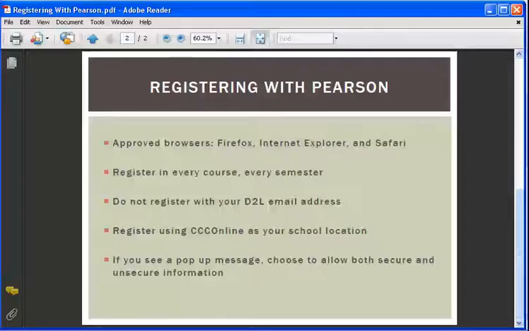So the first thing to remember is that there are some approved browsers to use to view Pearson content. Those are Firefox, Internet Explorer, and Safari. So if you're using anything besides those three, you may encounter some issues when you're viewing the eText or the content. The second thing to remember is that you have to register in every single course. So you can't just register in one class and then be able to log in and view the eText in all of your classes. You have to register in each course individually.